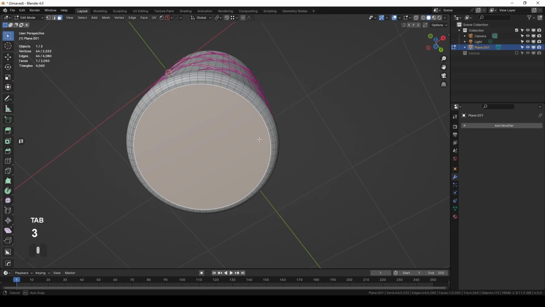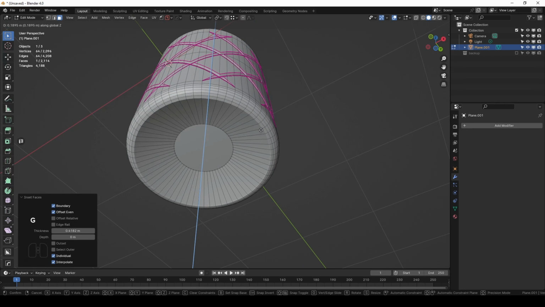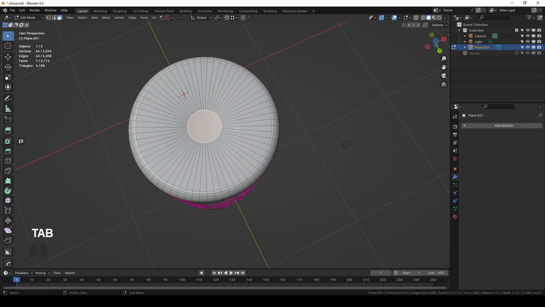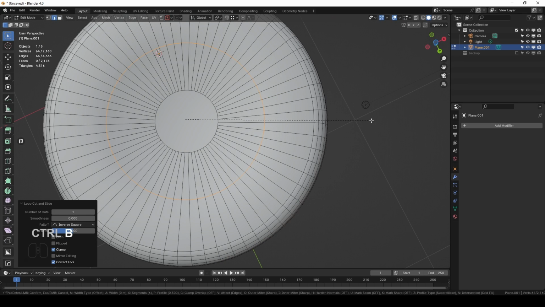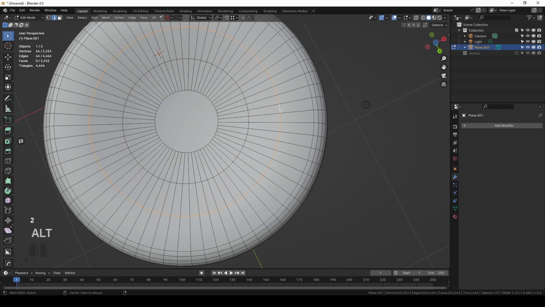I would like to add a few more details to the bottom, so I inset it here. Press G, Z, move it to the bottom. So we have a dent at the bottom, adding a loop cut. Bevel this loop cut, but with only two bevels. You will soon see why. I move this one a bit more outwards with GG.